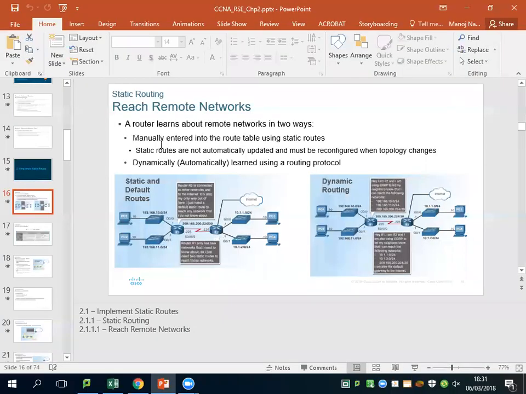Okay, so the routers can either be configured manually, giving static routes that are predefined and manually entered. It means that if something changes in your topology, you've got to do it again. So it requires admin intervention.